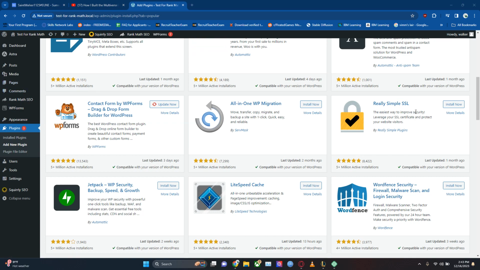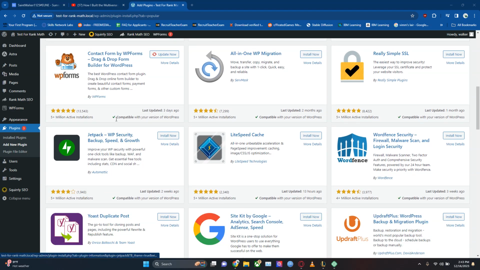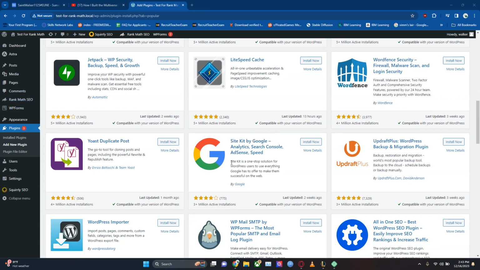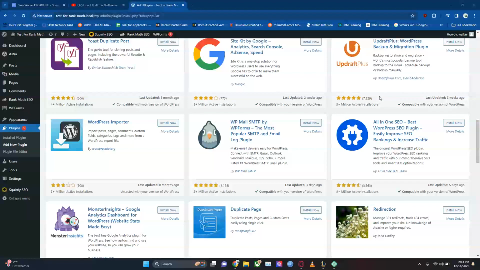Sorry about that. Really Simple SSL. It's a simple way of improving security. It's really good if you want to use it. Jetpack WP Security, you should really be using this. This is basically a powerful tool that improves security and allows malware scans on your website. You really should be using this. LiteSpeed Cache, basically it helps cache images on a website so that when people go back to the website, it's faster. Wordfence Security, it's similar to Jetpack. It's for malware scans, firewalls, login security. Really good. Site Kit by Google, UpdraftPlus. There's a lot of plugins here.